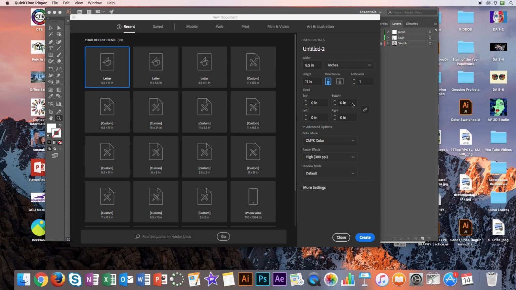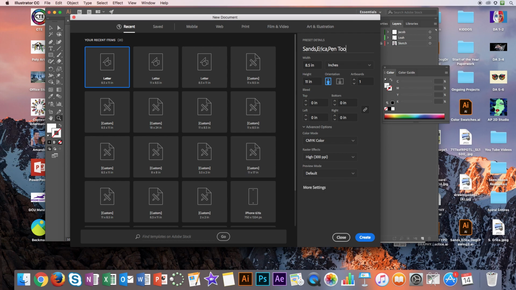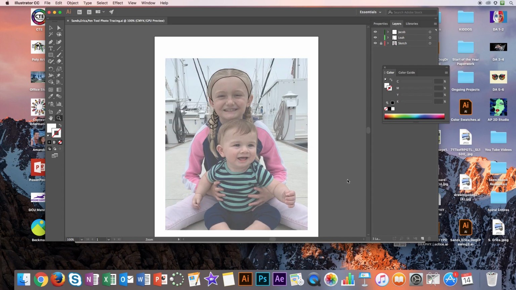My photo that I chose is more of a portrait style, so I'm going to go ahead and stick with 8.5 by 11. And we're going to call this last name, first name, pen tool photo tracing. This project is going to prepare you for logo design later, so that when you do go to create your own logo, you will have a really good understanding of the pen tool. So we're going to go ahead and create.